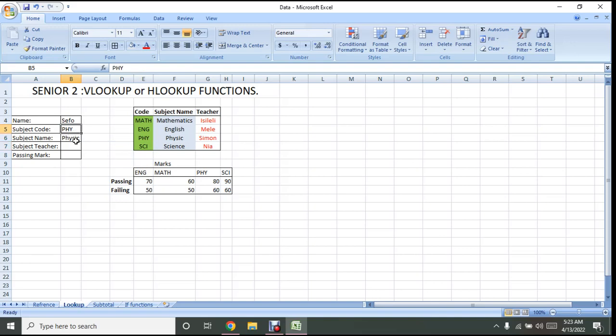So again, you're using a VLOOKUP, using the PHY, your subject code, to look in here vertically and find the PHY here. What is the column that you need to return? The second column. So the word physics, return it, and of course at the very end is false or 0, and you press enter and you will print physics.